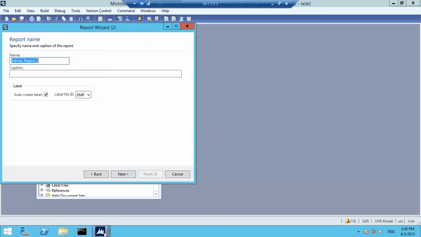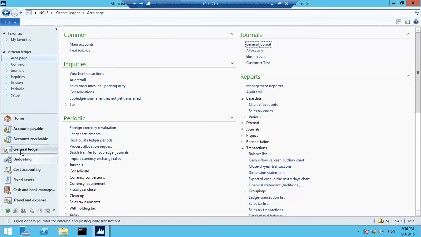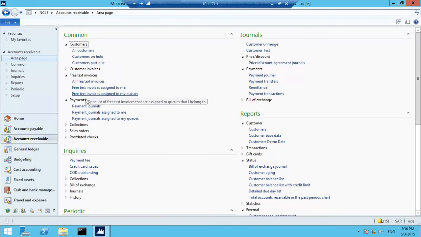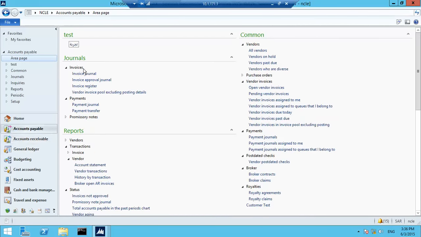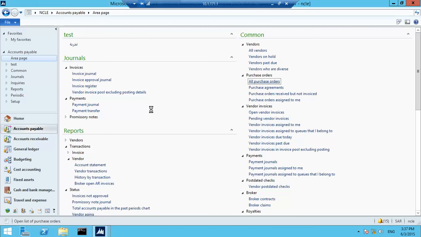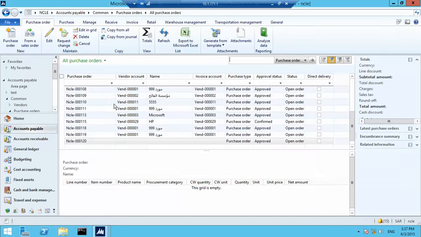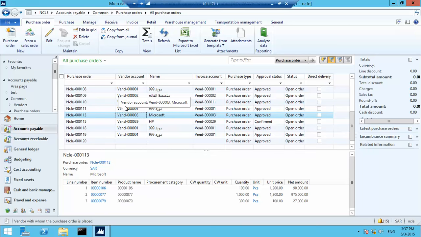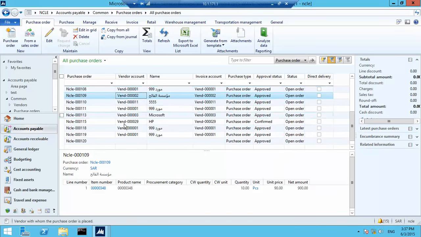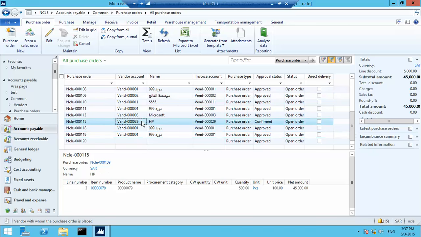Let me see if I can find any table which has lines and everything. Let's see if you have sales orders or something. No. Purchase orders, I think you will have. See, you put something test in over here. Excellent. We have purchase orders. A purchase order has lines, the master and details. It has master and details.